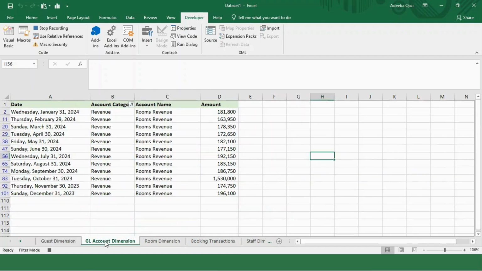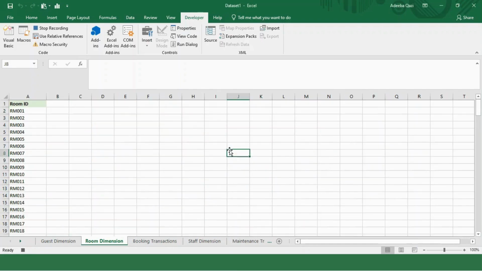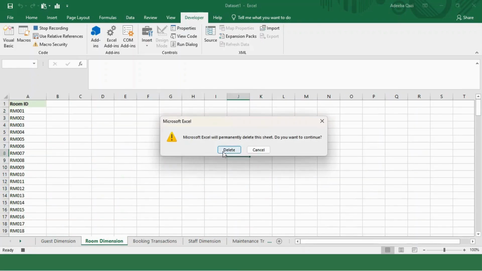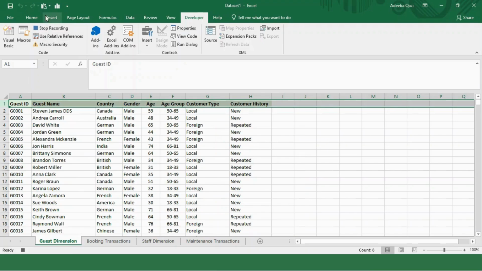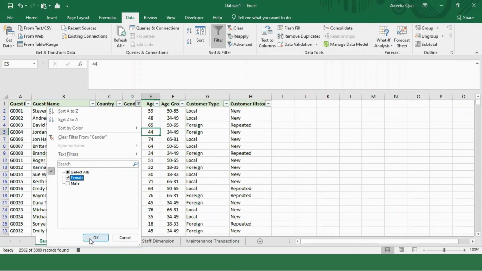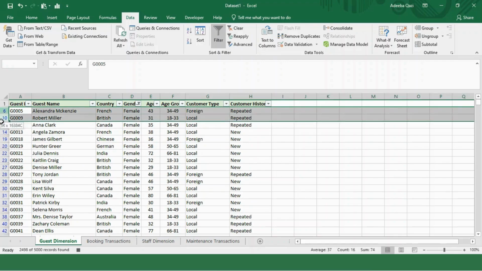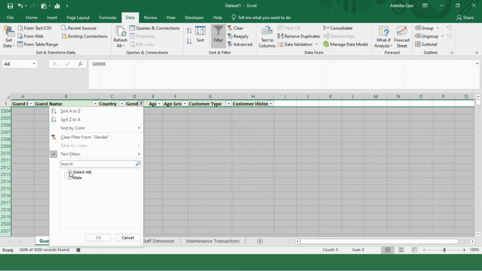Now let's automate a set of repetitive tasks. First, I will delete any extra sheets from the workbook. Every time the macro runs, it will prompt for confirmation before deleting them. Next, in the guest dimension sheet, I need to filter the dataset to show only the male guests. For that, I will apply a filter for female, delete those rows, and then remove the filter to retain only the male guest dataset.